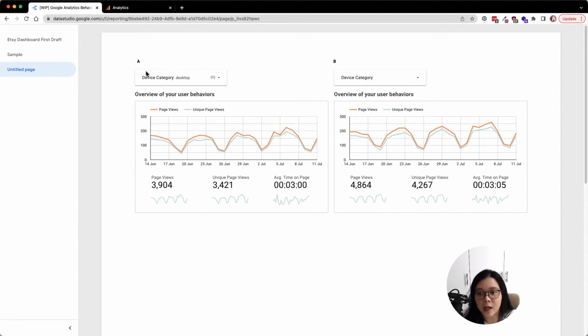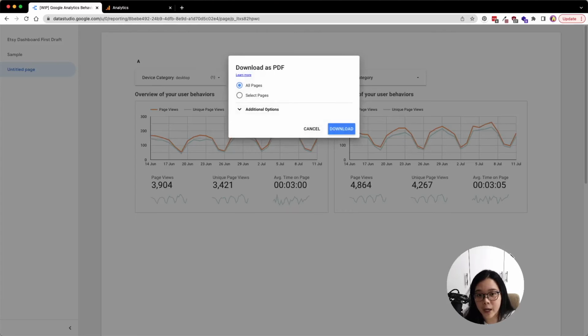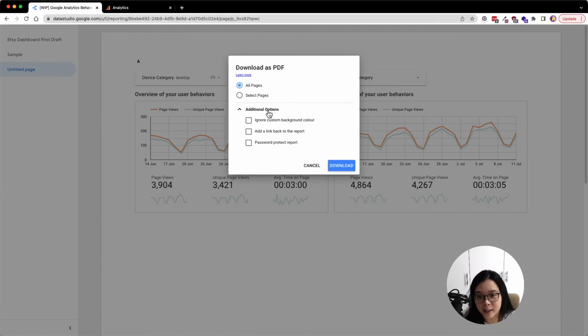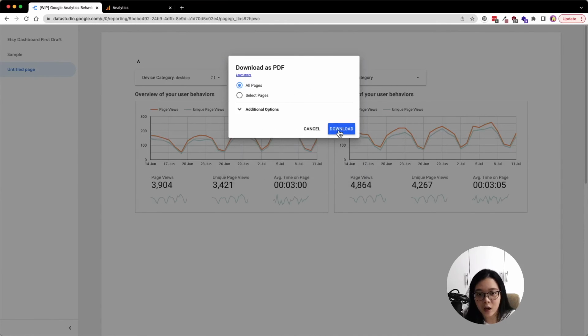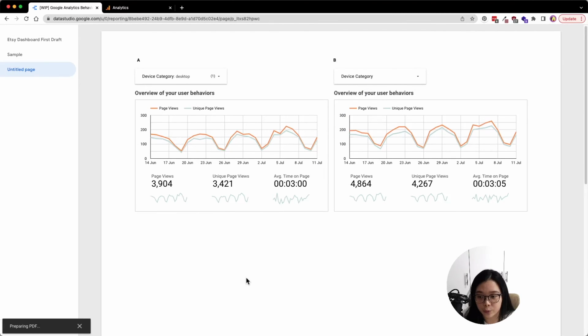Right after they generate this report, they can also download the page as PDF very easily using these options in Data Studio.